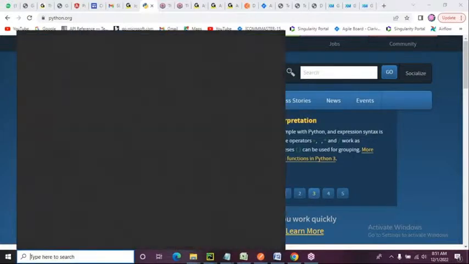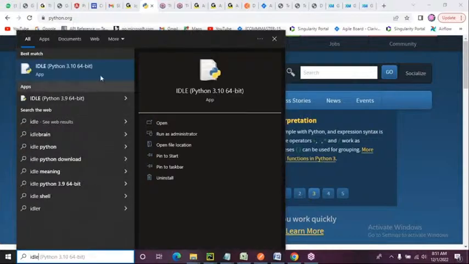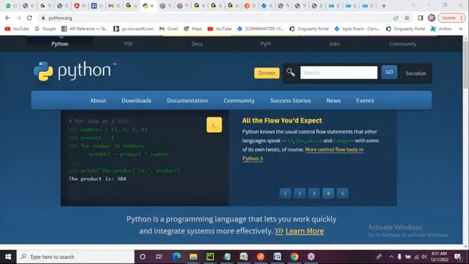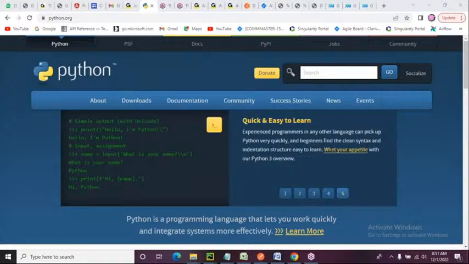Now once you're done with it, just type IDLE. IDLE means integrated development environment. Then just open that IDLE, like this, and start writing your Python code. I will just give the basics of variables today, and then we'll close.